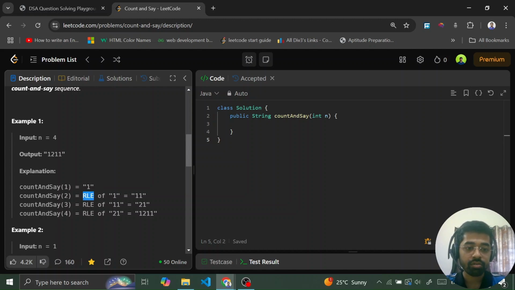So when we want to find the RLE of 1, we have to see, for whatever characters we have, what is the consecutive frequency and the character itself. So RLE of 1 will be represented as one time 1 has occurred. Now RLE of 1 1, this is the last one which I will take for count and say of 3. So 1 1 means 1 is occurring 2 times. So it is 2 1, 2 times 1 is occurring.